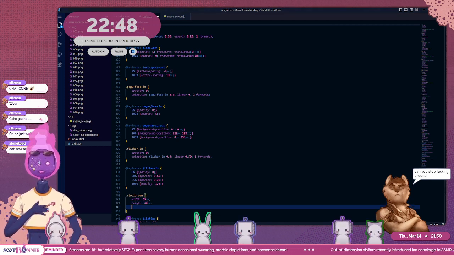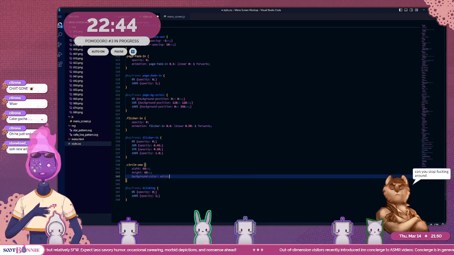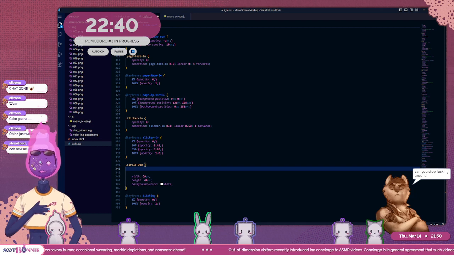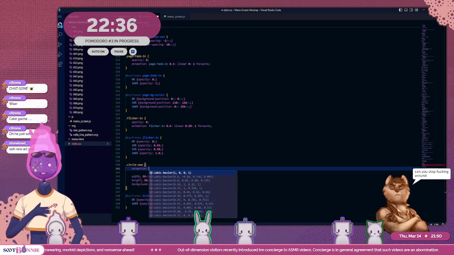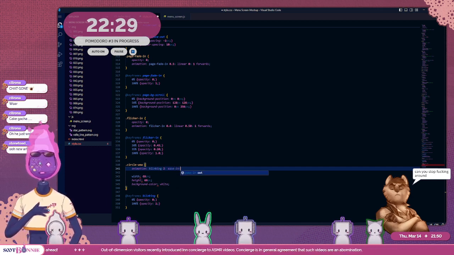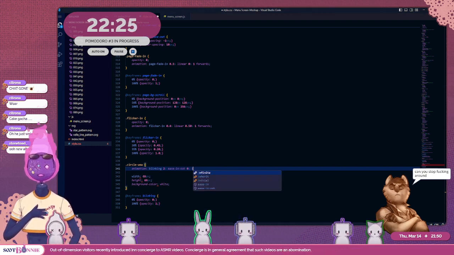And then we do background color equals white, and then haha come or whatever. And then we do animation blinking, 2 seconds. Let's do an ease in out, and then we're going to have it not do a delay, and then it's going to be infinite.